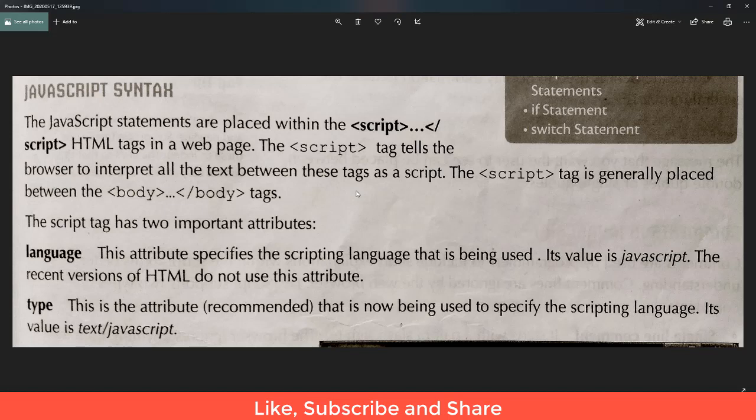How can we declare JavaScript in HTML code? We can do it with the help of the script tag. Now the script tag has two important attributes. One is language and another is type. So what is language? This attribute specifies the scripting language that is being used. Its value is JavaScript. Type is the attribute to specify the scripting language. Its value is text/JavaScript.